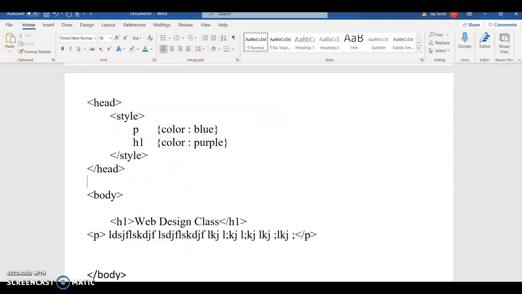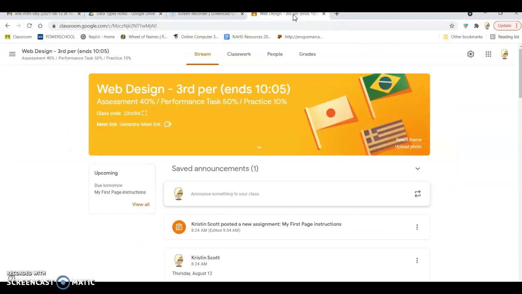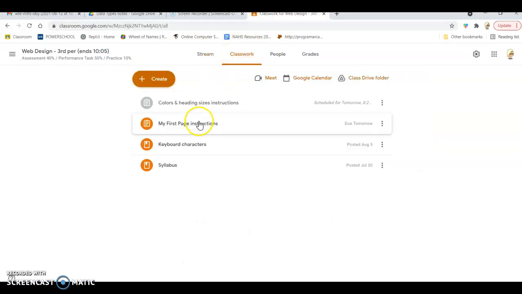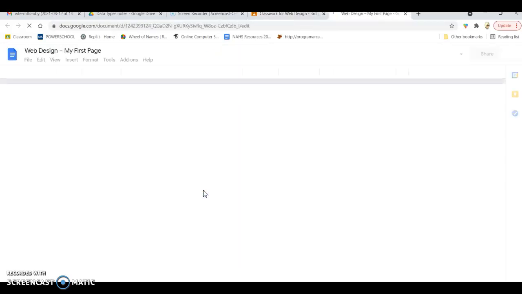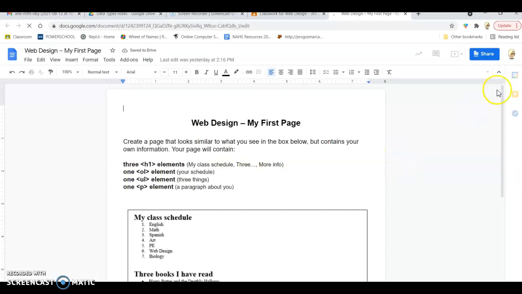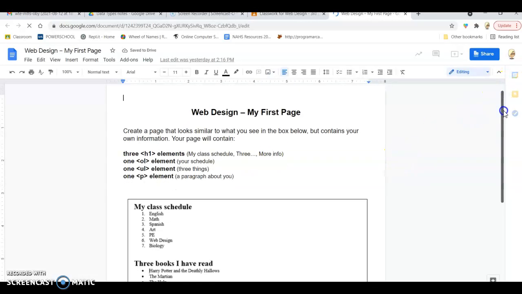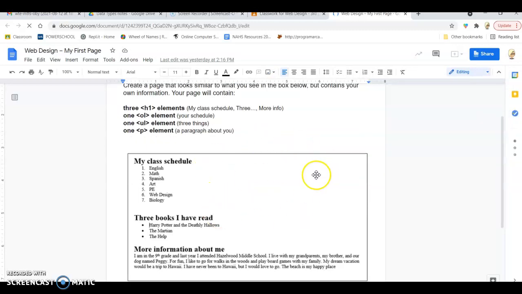Okay, I want to show you while we're on here how to get to your first assignment. So let's go here to your first page, and you're going to go to the classwork tab. And you see instructions from my first page. They look like this. So you're going to set up a page that's going to look like what you see here in this box.